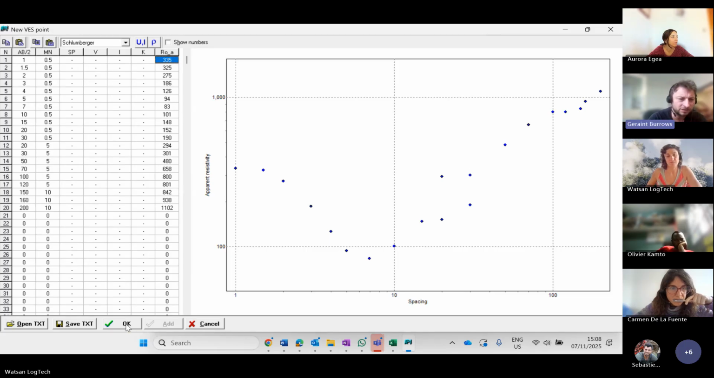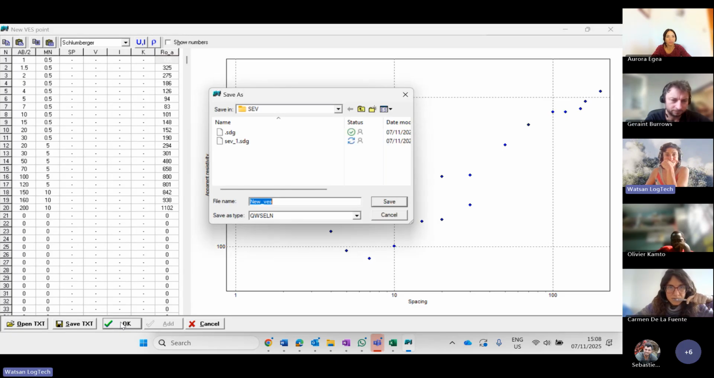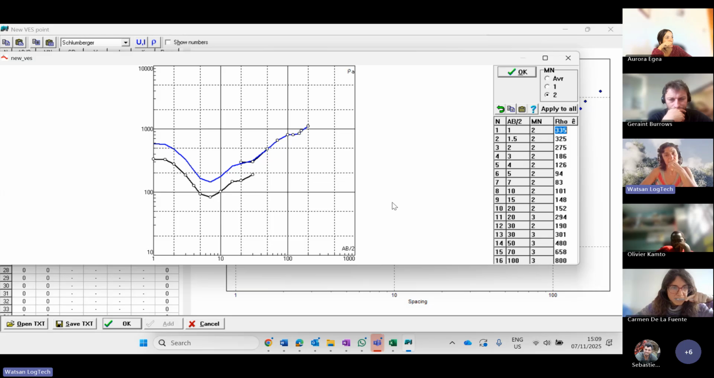You can see that there's 3 MNs on your data. There's a 0.5 spacing, 5 spacing, and 10 spacing. So I'm expecting to see 3. If you press OK now, 3 curves like that. Oh, so now it's asking for this. I'm going to put new vis, like this. Still 2.